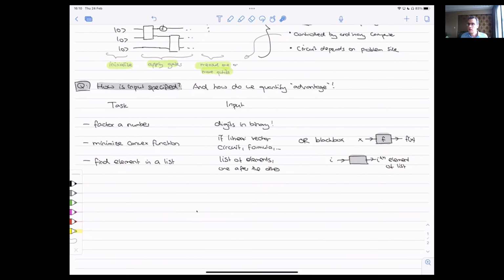And that's sort of one point. Another point is, of course, suppose you specify this list one element after the other, then even just to read this entire thing, right, it takes a lot of time. So yeah, go ahead, Sandra.